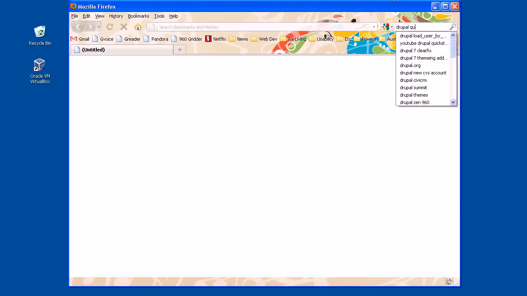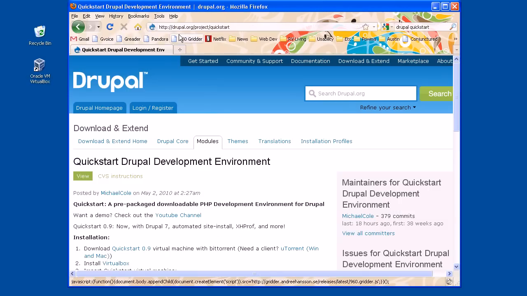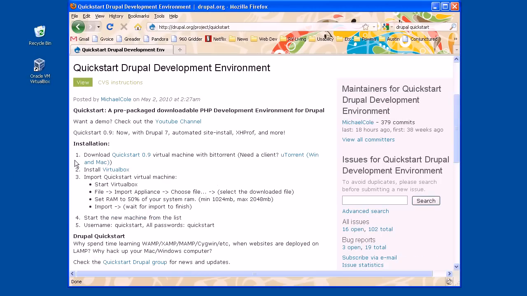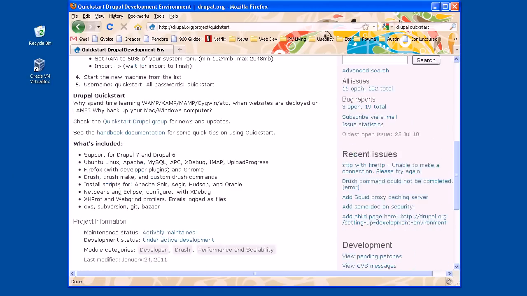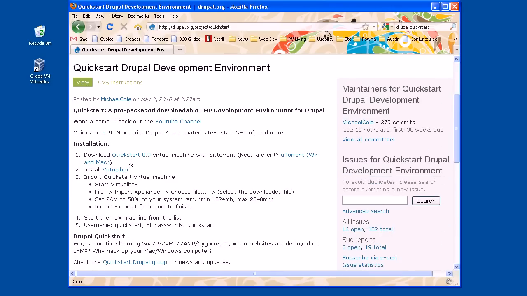Drupal Quickstart. Here's the project page. This page lists some installation instructions, talks about what's in it, and also has this link here to the BitTorrent file. So this Quickstart 0.9 is the BitTorrent file.